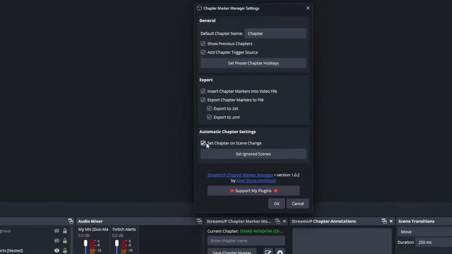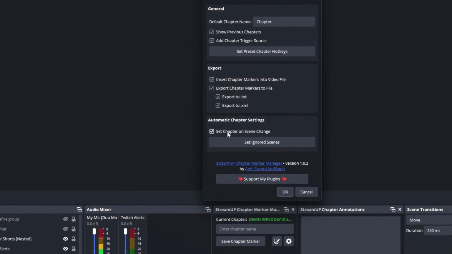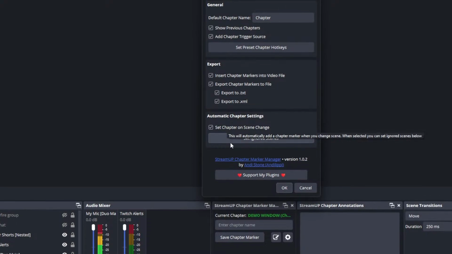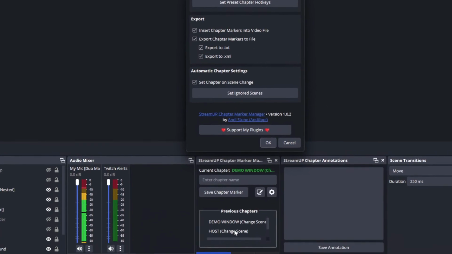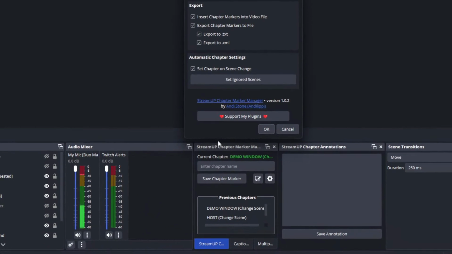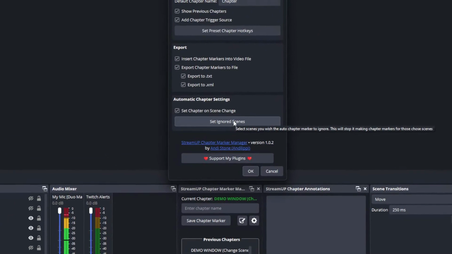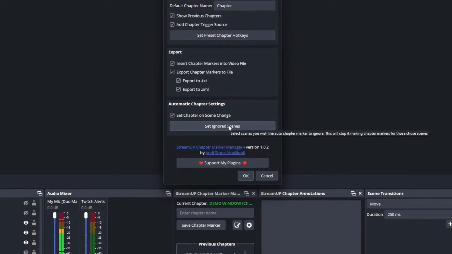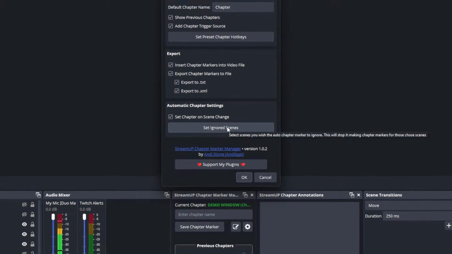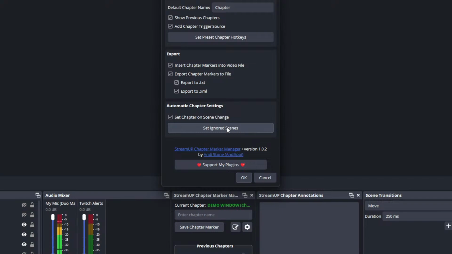And then here's the set chapter on scene change setting, I should say. This is what causes the chapter window to appear. And then if you don't want a chapter marker for certain scenes, you click ignore scenes, and you can set what scenes you don't want a chapter marker to appear on when you change to them.